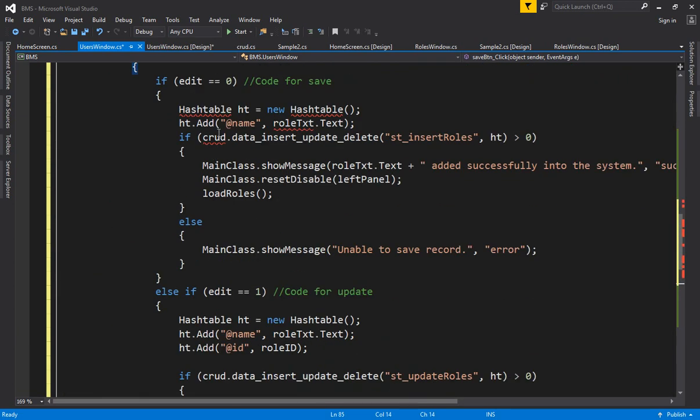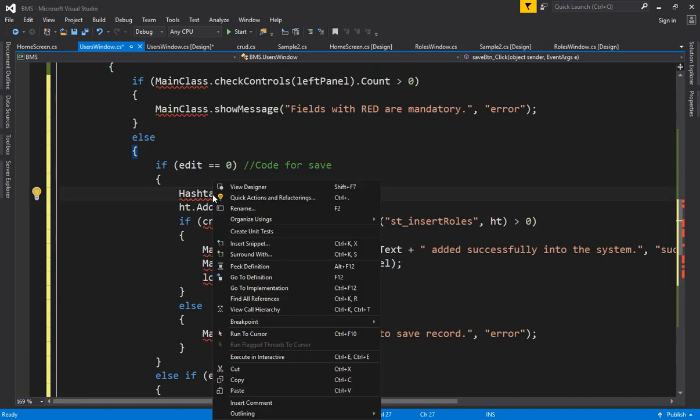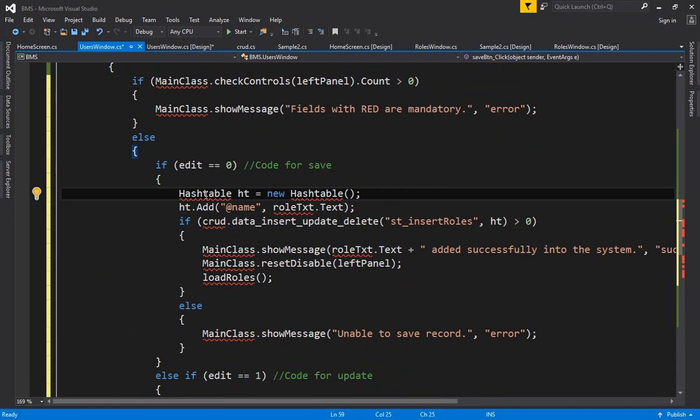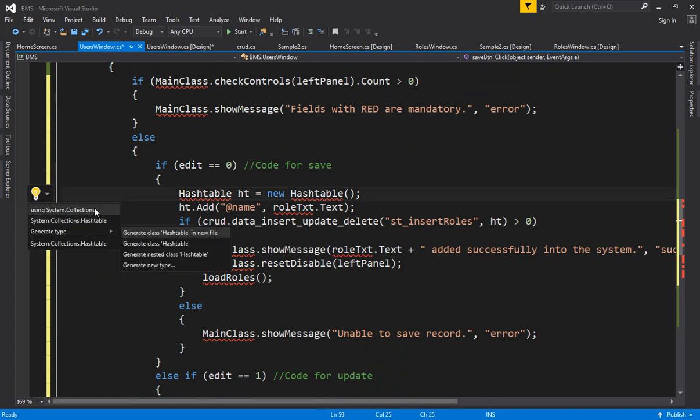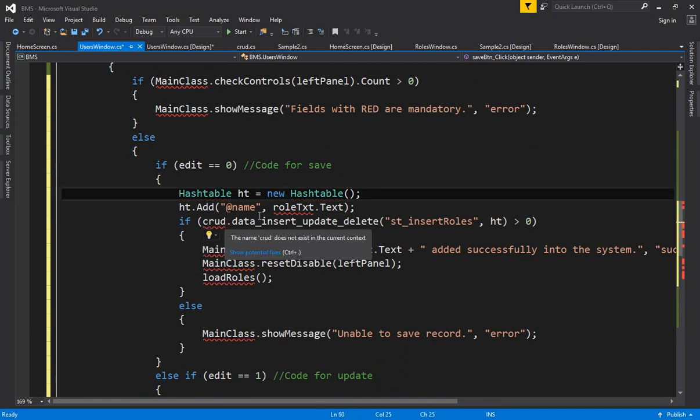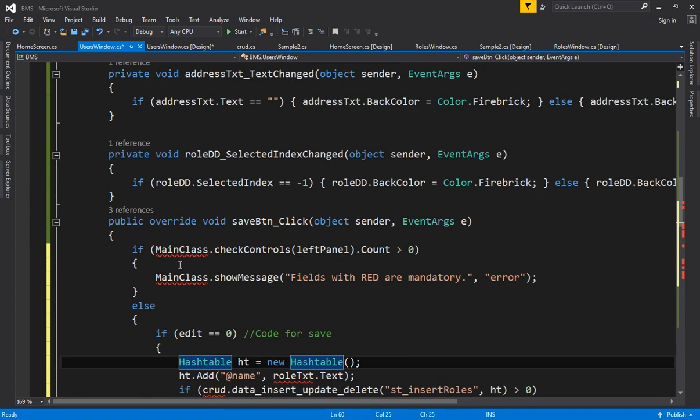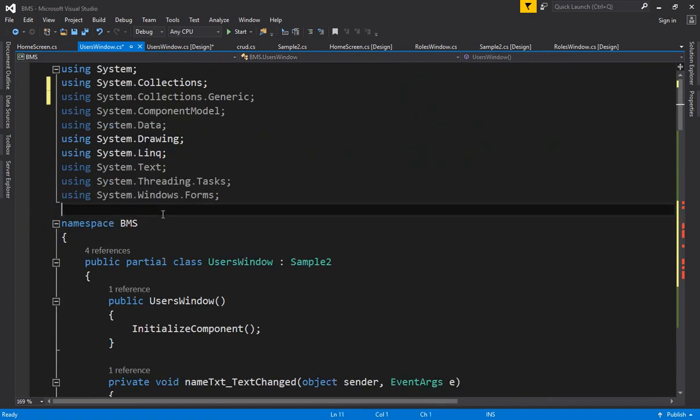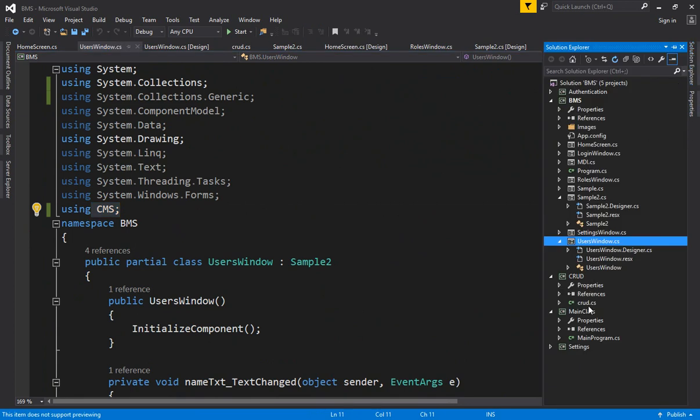Simple. Okay, now what you have to do, you have to import first the hash table. For that you have to press control dot, and you can use system.collections. And now you don't have the main class also here, so what you can do, using CMS, because inside the CMS folder, why I am using CMS here, let me verify it once again.